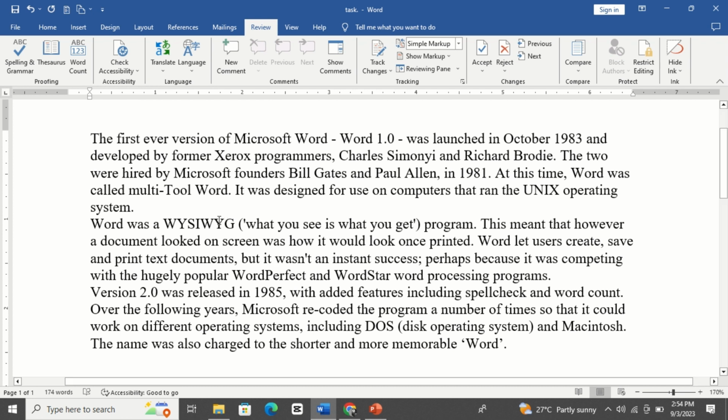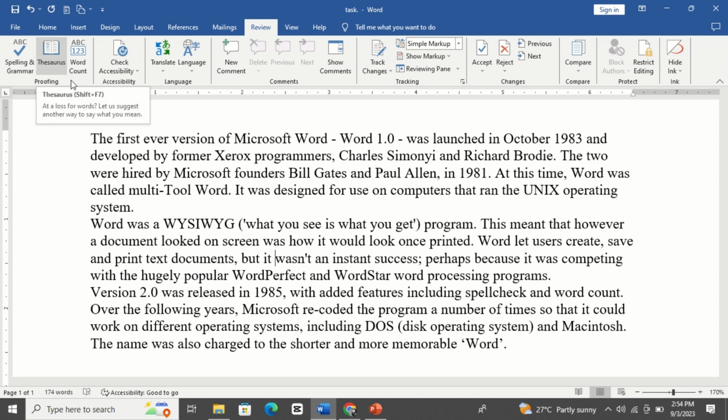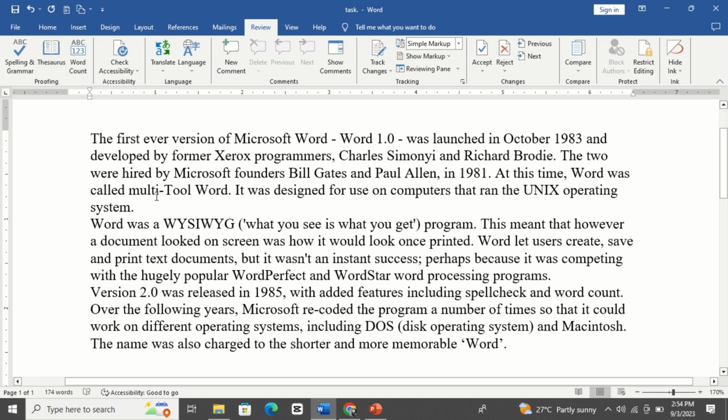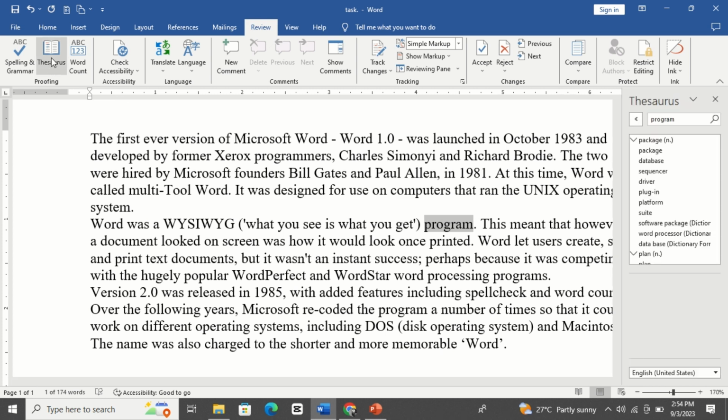Then we also have what we call the thesaurus. This is basically to help us look for words that have the same meaning or similar meanings. For example, let me look for... let me use program. Which other word has the same meaning as program? So I highlight that word and then I come to thesaurus. This will work when you are online. You must be having internet. If you don't have internet, it will not give you, because it uses the dictionary online.